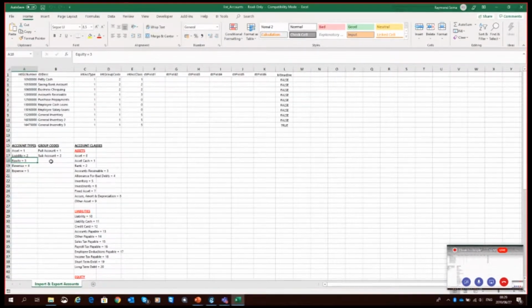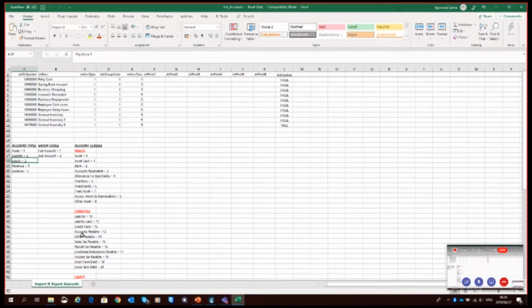Okay, also account group codes are over here, which will be captured data. The account class numbers are also here. So each and every template that Palladium gives you also gives you a guide on how to enter the information there.